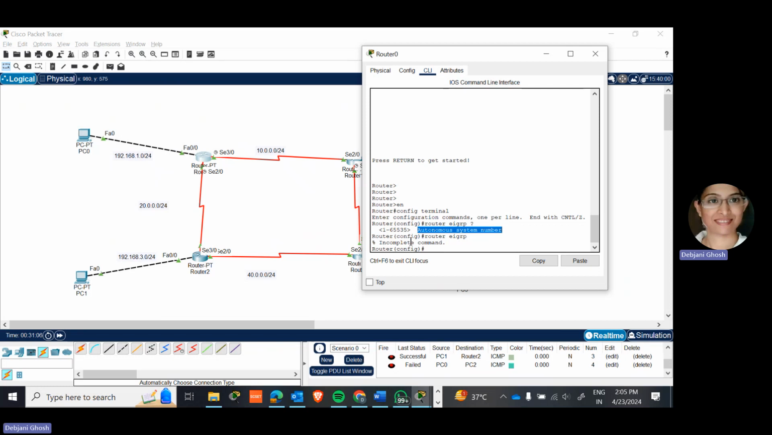1 to 65535. Okay, so any number you can take within this range, but please remember that once you take any number, you have to remember, because for every router, you have to take the same number to configure on any other router. Okay, then only it is going to work. Otherwise, EIGRP will not be able to populate the routing information in its routing table. Okay, so this is a very important thing that you have to remember.